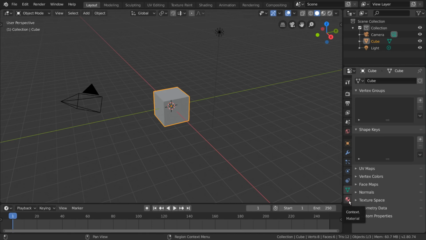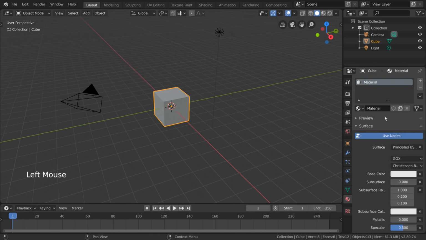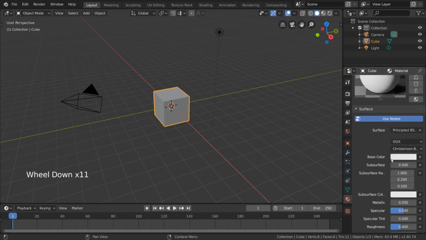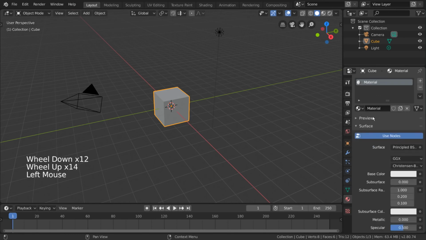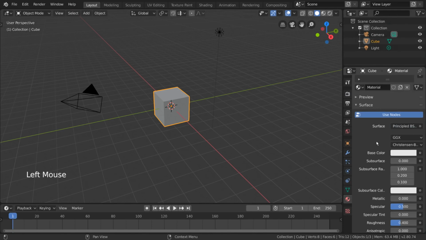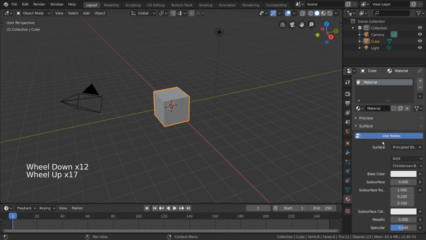And finally, we have our Material tab. This is represented by a Material Sphere icon and is where you control much of how your object is shaded during render. The material you choose here will affect how shiny your object is, what color it is, and how rough it may appear to be.